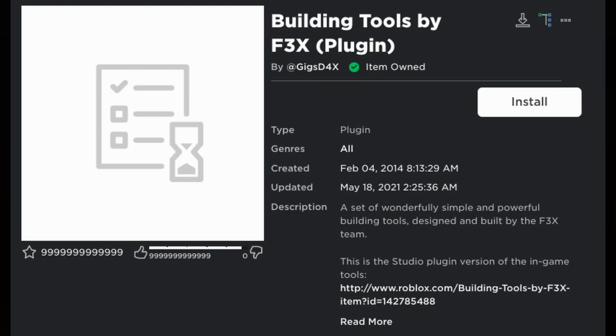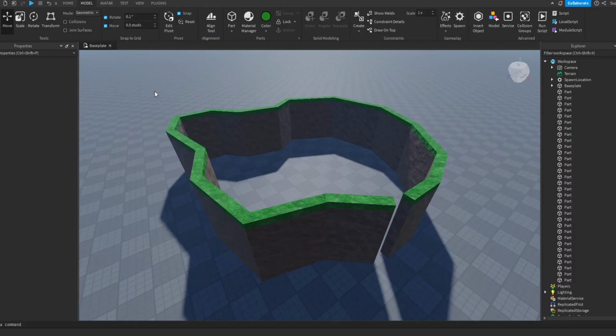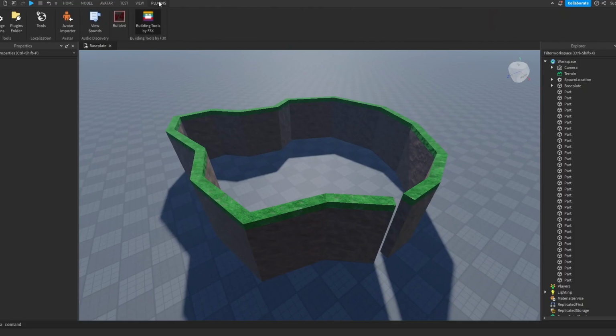In my opinion, this plugin is overrated into oblivion, because you can do the same stuff just a lot faster with the default studio shortcuts, though it has some nice features like this that don't exist outside this plugin. So let's open up Buildy4 again.